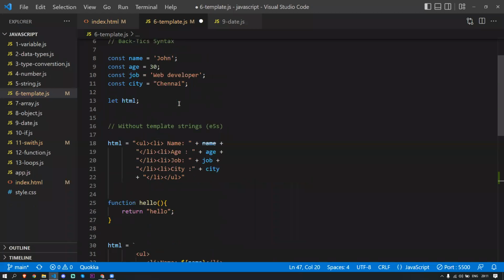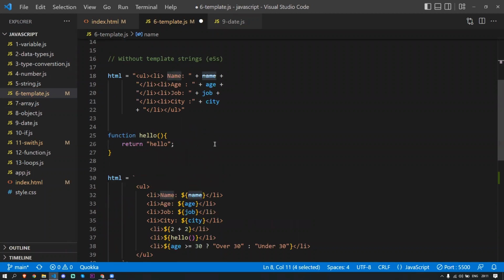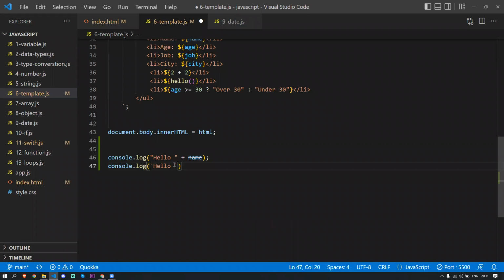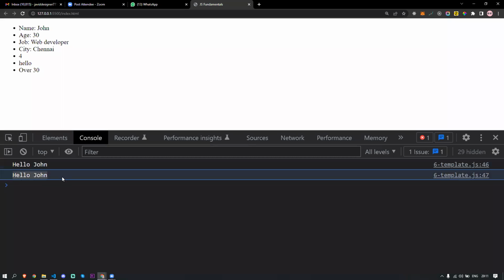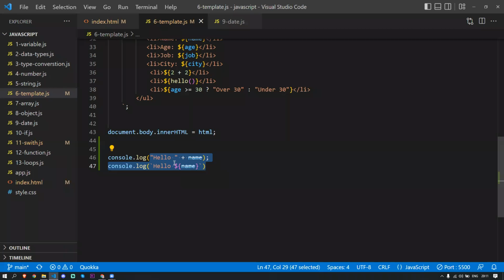in our case, we just want to call the name here. So to do that, you put the dollar sign and the curly brace here. If you call the name, both run the same way. You see, hello John, hello John. So this is the difference. Instead of doing it like this, we can use it like this.